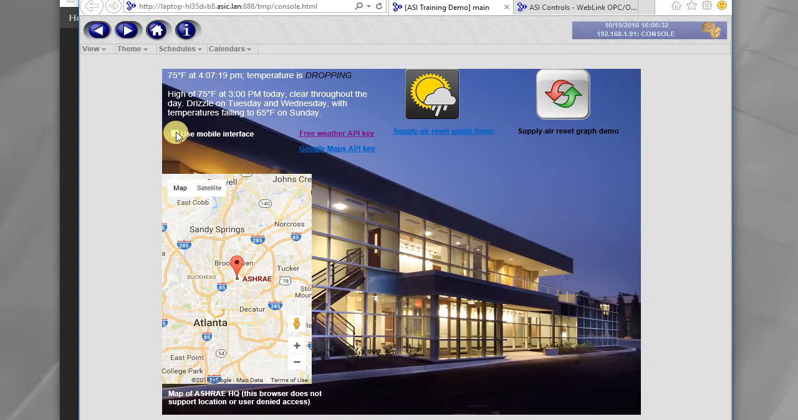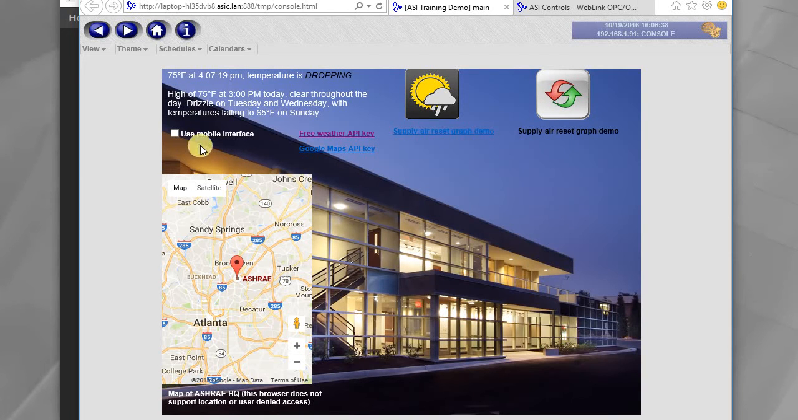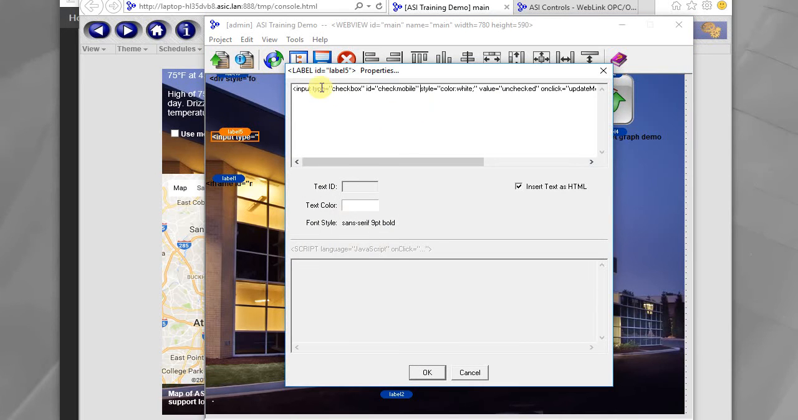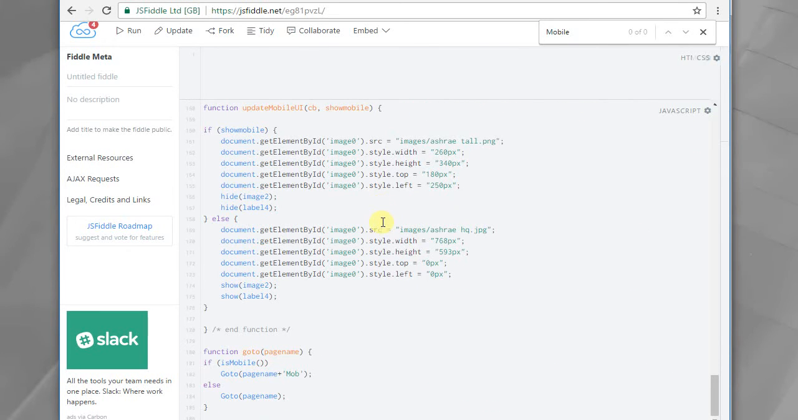changing the image, changing the size of the image container and the location of the image container when we click this checkbox. If we look at the code behind, we can see first the checkbox. Input is an HTML element of type checkbox, and when that's clicked, we call update mobile UI. If we look in our fiddle, the update mobile UI code is here.